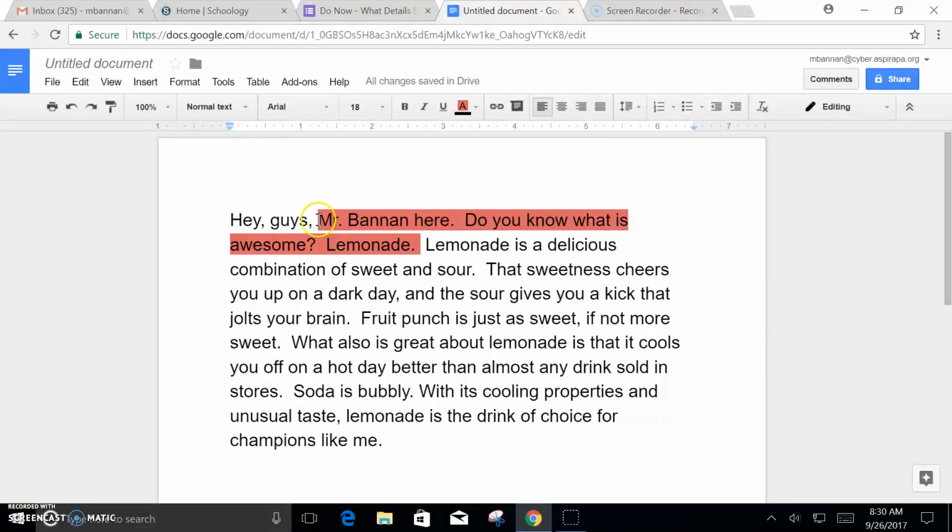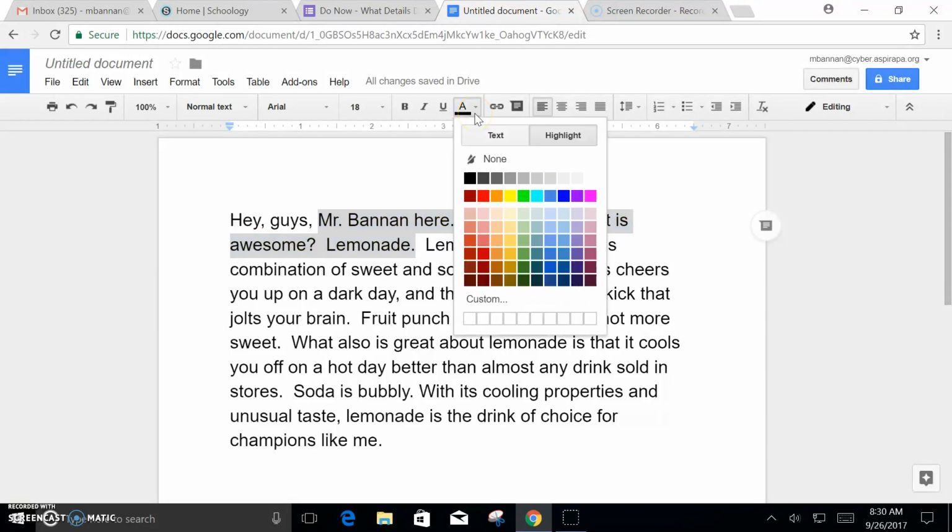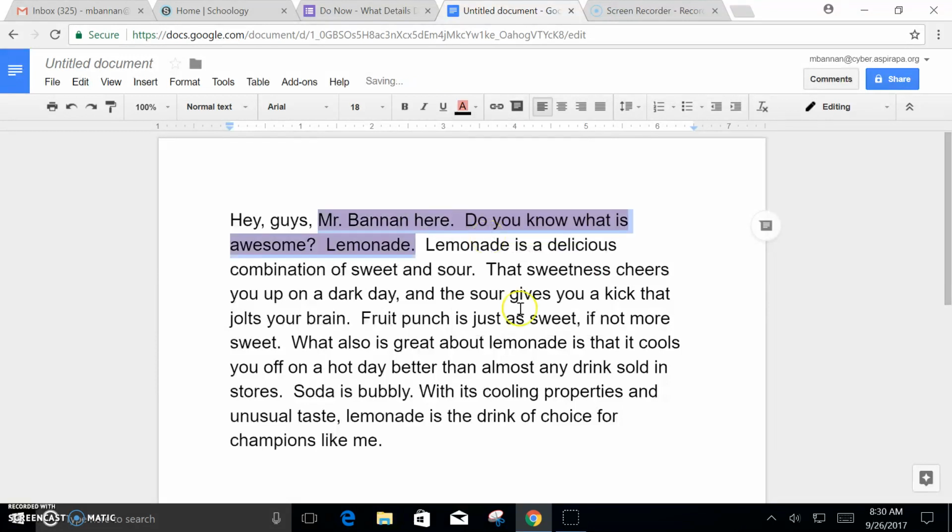So, you highlight the text, just to show you one more time. You drag your mouse over whatever you want to highlight. You click on the A. You click highlight, and then you pick the color that you wanted to use. You have now highlighted in red.